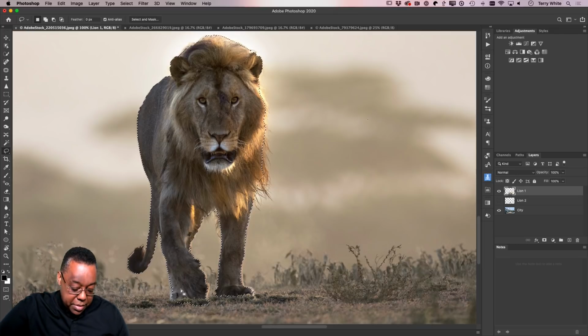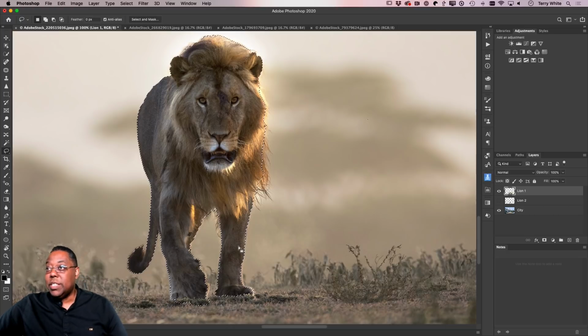And same thing here. We're missing part of the foot. I'm just going to add that to the selection, like so. So hold down the shift key when I want to add, hold down the option key when I want to subtract. All right, that's looking pretty good from just a starting selection standpoint. Next, we're going to go ahead and choose select and mask.